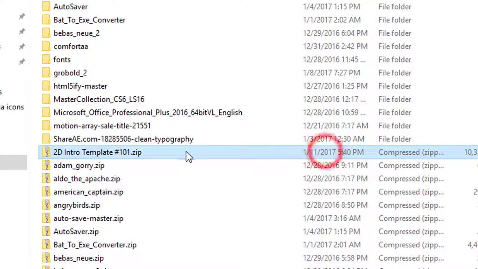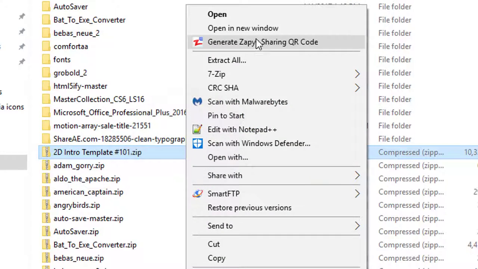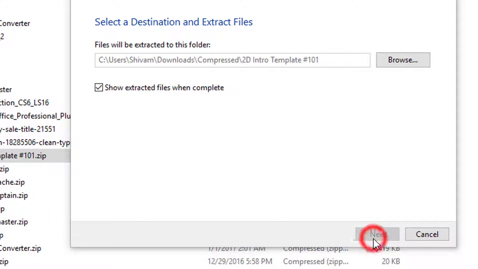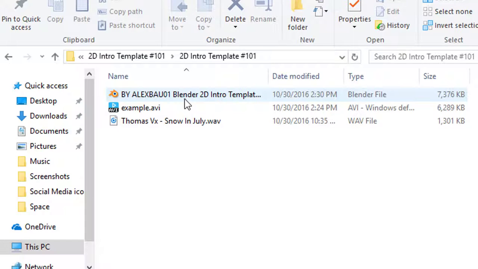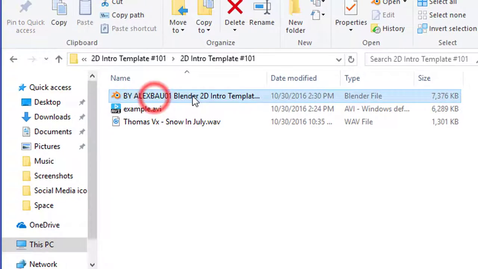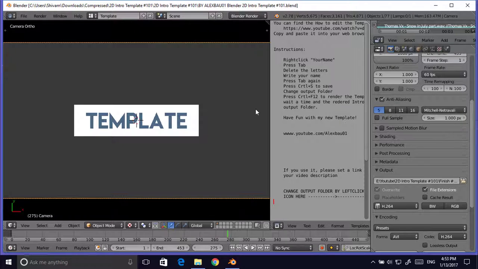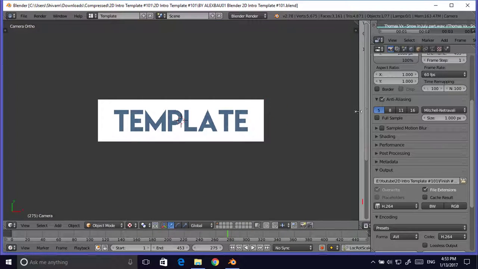So this is my template. Right click and make sure that you extract all. Click on extract. Then double click on this icon of the Blender. This is the template. So this is your template.